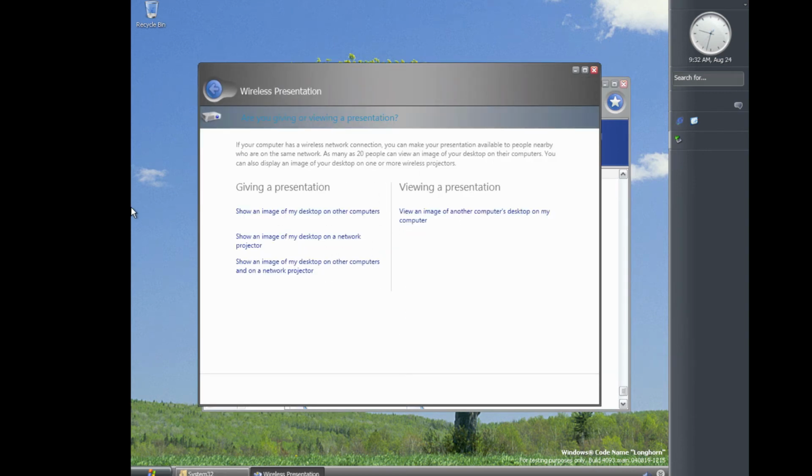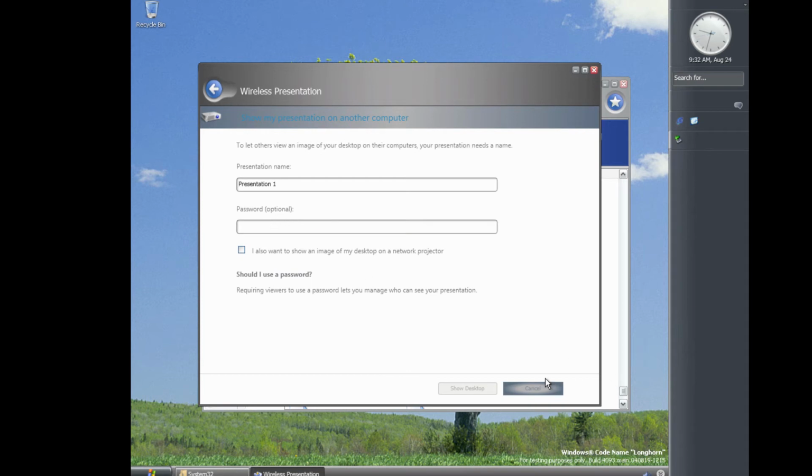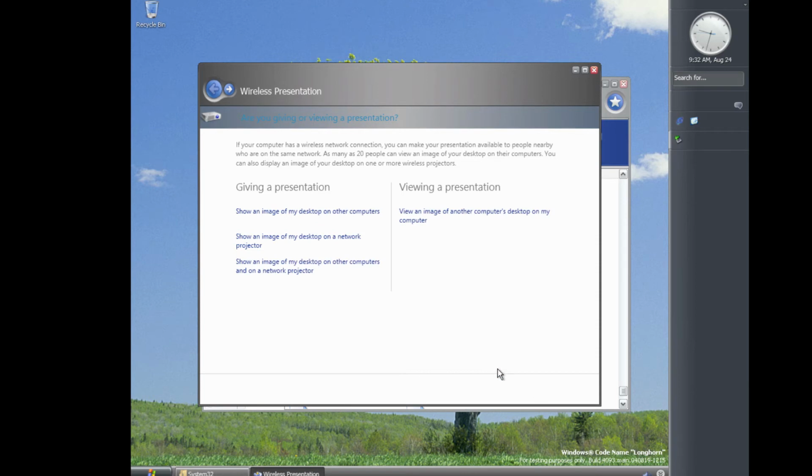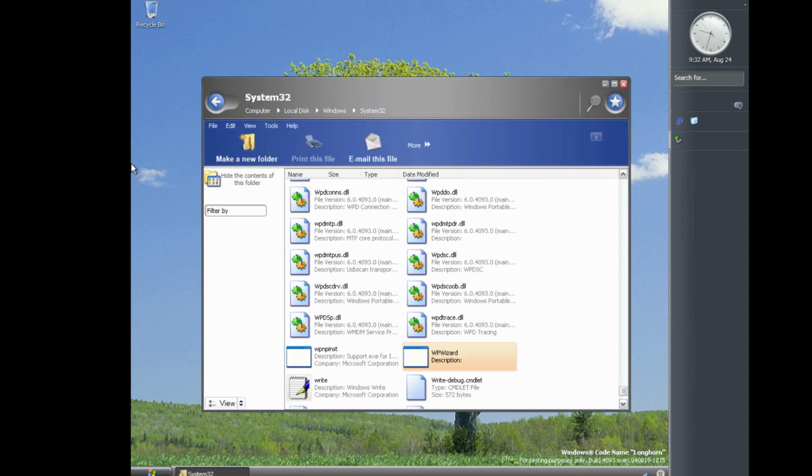And as you can see, we also have the wireless presentation. This really looks familiar to me. It reminds me a lot of the Miracast that we have with Windows 10, where you can connect to a wireless projector and do your presentation on there. I know at my workplace we do that a lot. We connect to some TVs and we do presentations that way.